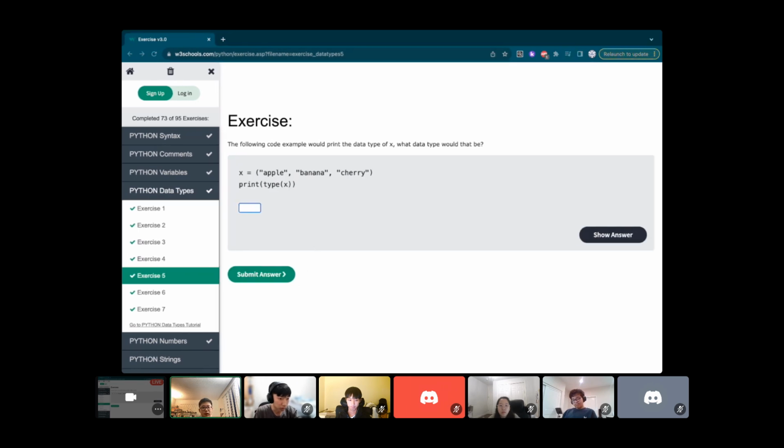Okay, next one. Slightly different. Instead of using square brackets, we're using parentheses. So what data type would this one end up being? It's fine if you don't know it, just because I think we're going over it today, but it would be nice if you guys give it a try. It'll be interesting to see what you guys come up with.